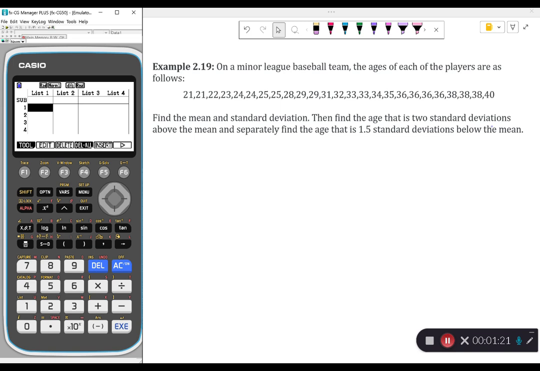All right, so in order to do this in our Casio calculator, we will need to enter all of these data values into our list. I'm going to pause my video. I suggest you do the same and enter all the data values into your list.